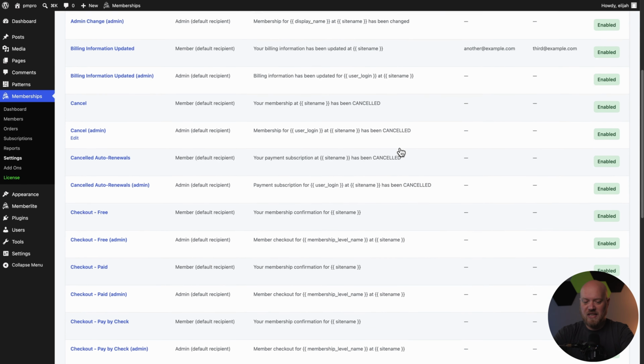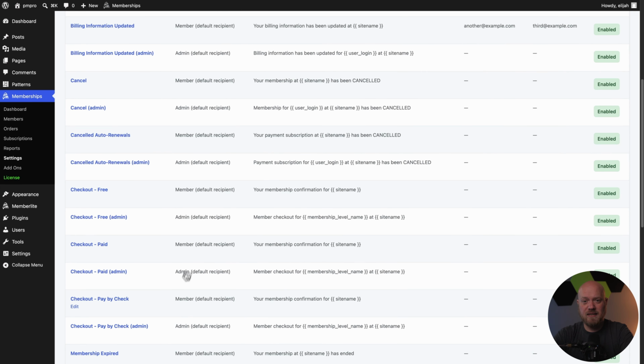If you're not sure which emails you actually need to customize, we recommend starting with the checkout confirmation and cancellation emails, since these are the ones that members will see most frequently. The others can be left alone until you have a specific reason to customize them. Now you know how to modify PM Pro email templates to customize membership emails sent by WordPress.